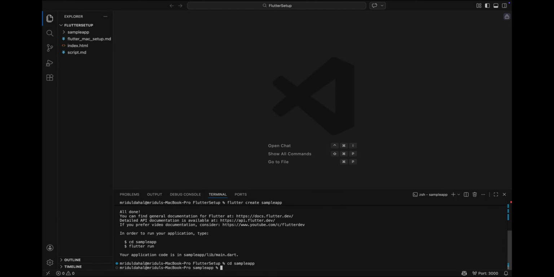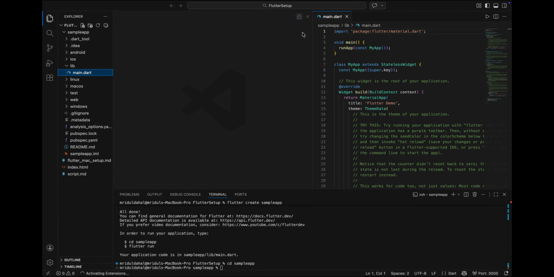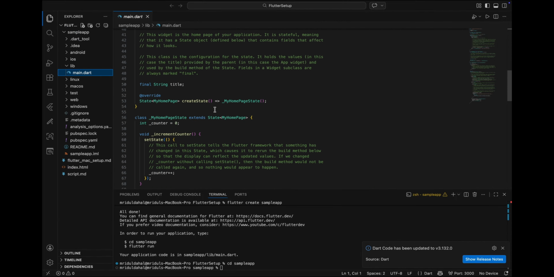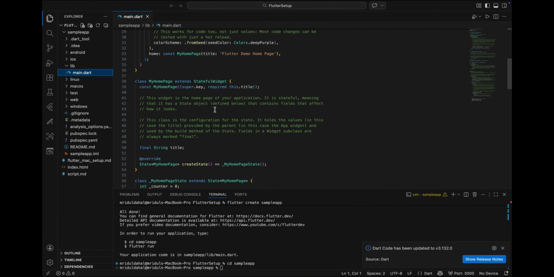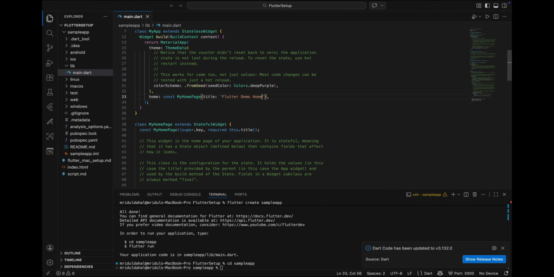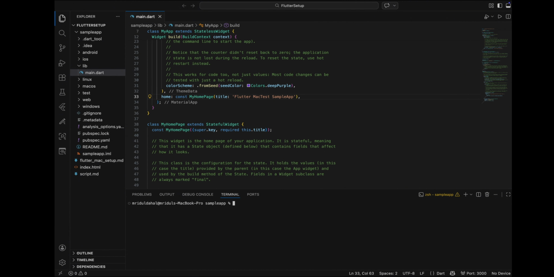Now we go inside sample app, and in main.dart, we change the simple text to Flutter Mac test sample app.